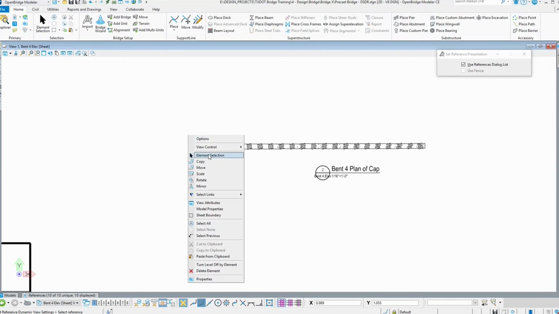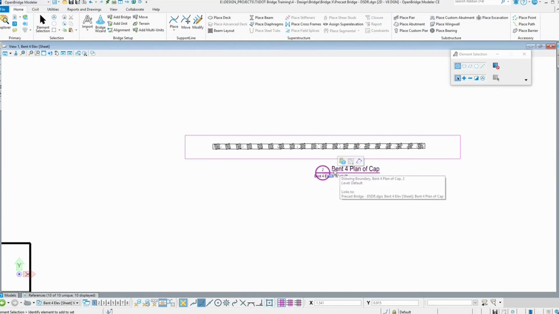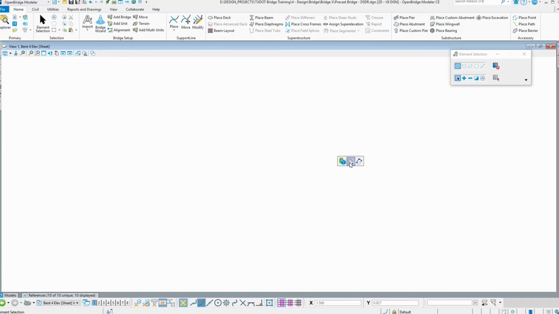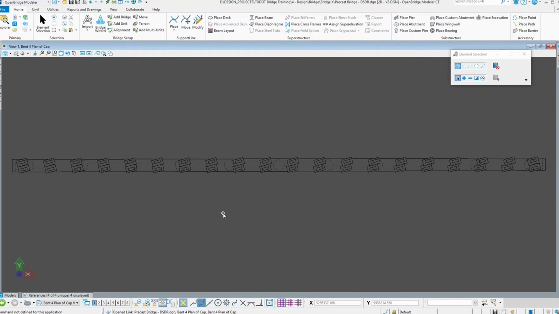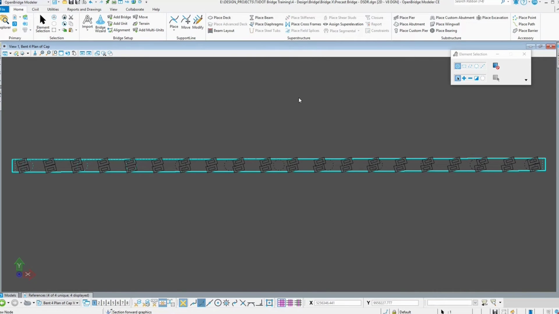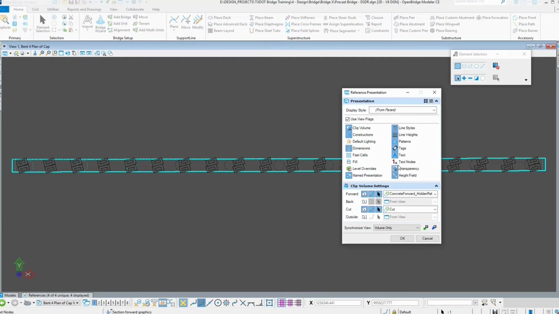Now, the easy way to get there: if I just hover over this little drawing boundary text here, I can go straight to this icon right here and say, go ahead and open the drawing model of this cap. So there's my cap plan view. Again, reference presentation, I can go see how that is set up. I can see cut, and I can see how these are set.